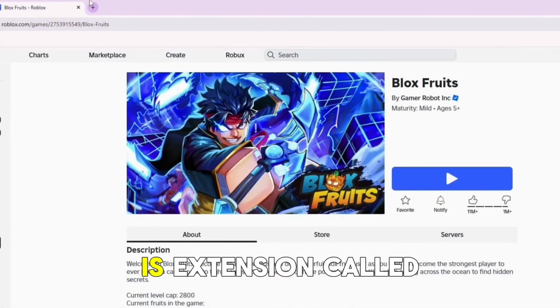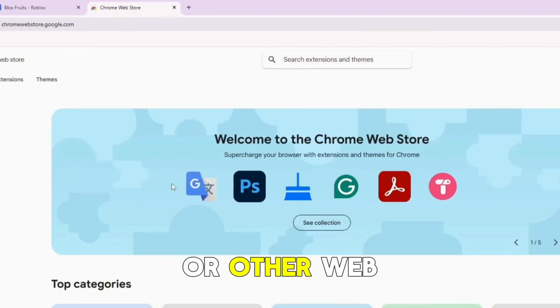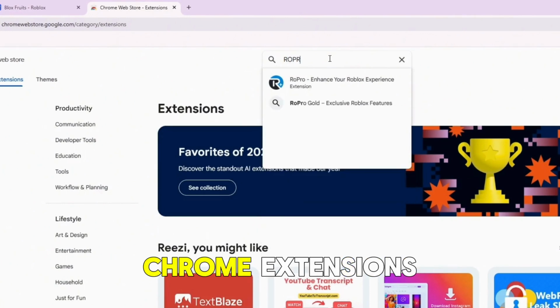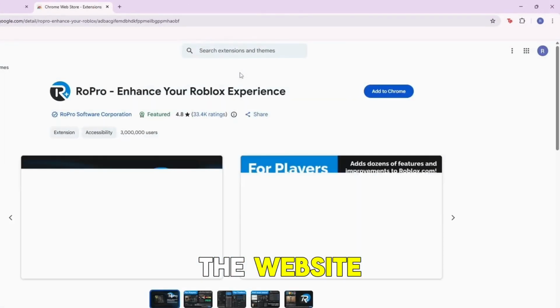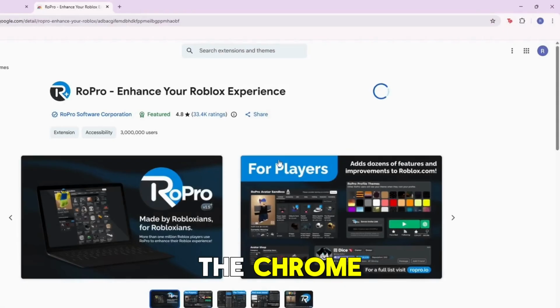One such tool is an extension called Robro. This works with Chrome or other web browsers that support Chrome extensions. So navigate to the Chrome Web Store and search for Robro. After it appears, add it to Chrome. Now you can navigate to your Roblox.